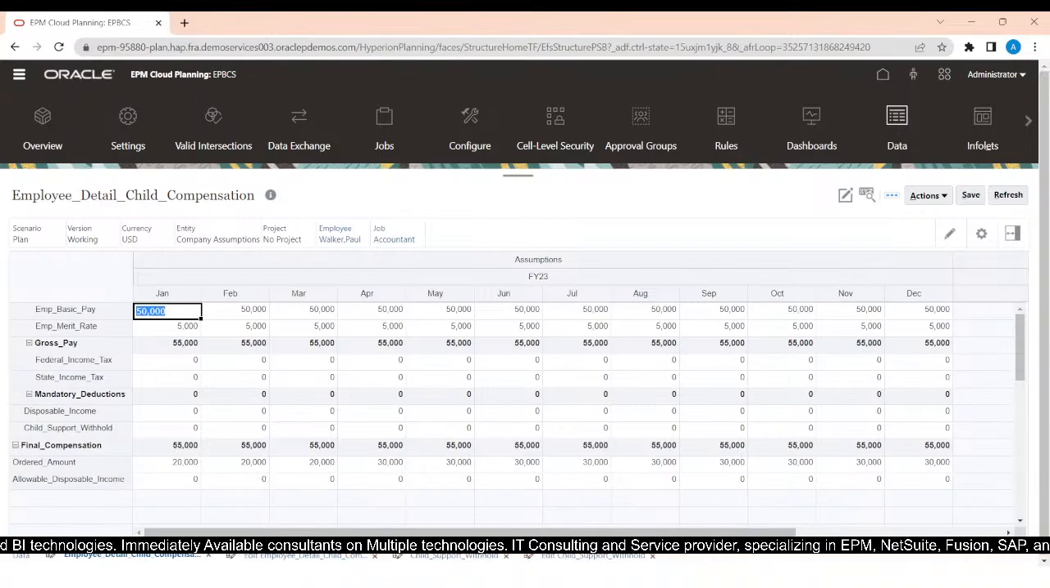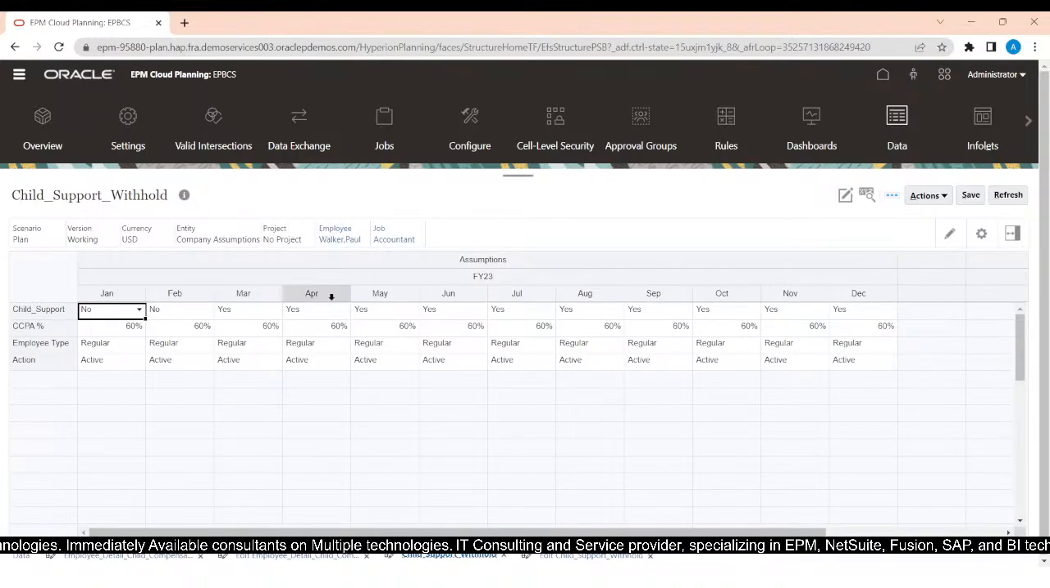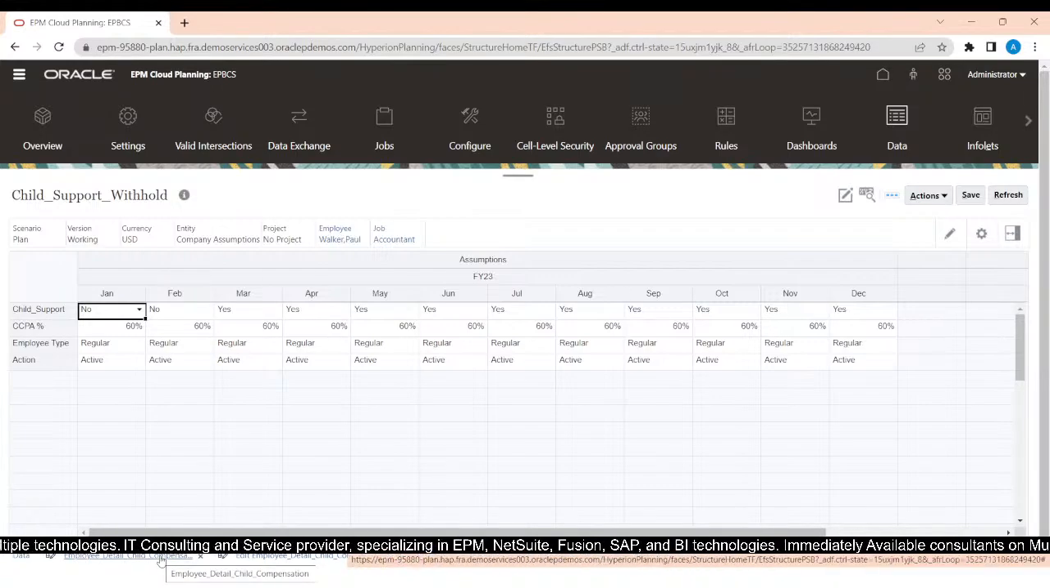So here I have created two data forms. The first one is the child support withhold assumption form, in which we can see that if child support is yes, then the CCPA will be considered for calculation. And employee type here is regular, action here is active. Now for the months of January and February, I have selected no for child support. After that we will see how it affects the calculation.